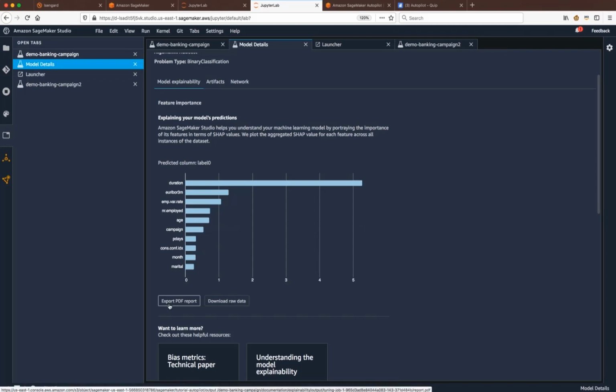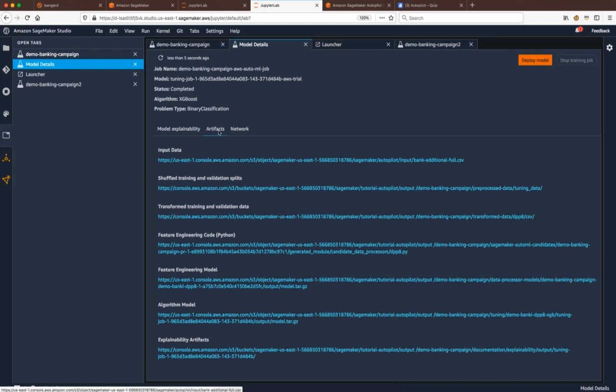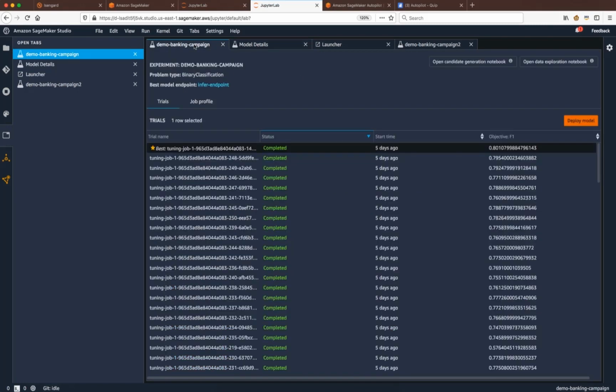You can also export this report and share it with the other data scientists that you collaborate with, and share it with your team. And here's a list of artifacts that it generates. It shows you how the split was between training and validation data set, and all the artifacts that were generated as a part of this experiment. They're all saved in the S3 bucket. Now, I'm going to go back and actually show you the notebooks itself.